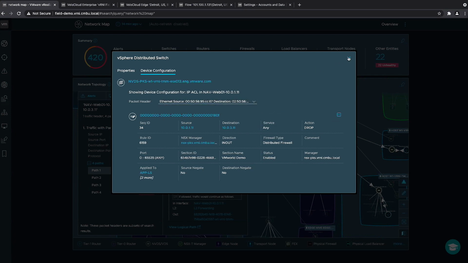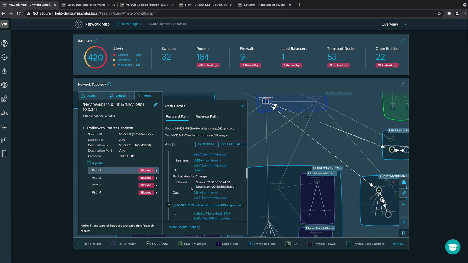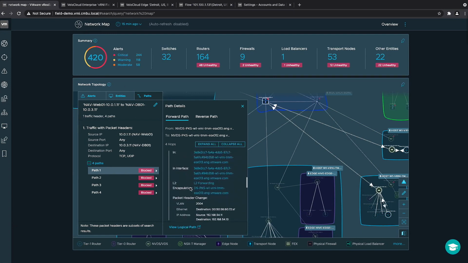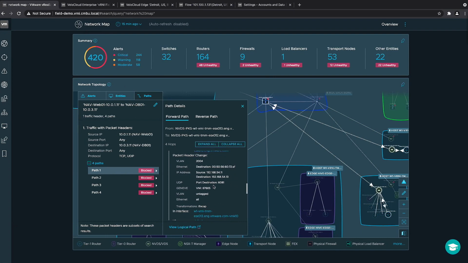So we'll provide all of that detailed information, not only for the NSX components, but as I'm going through and seeing the in and out interfaces, whether I'm using layer 2 or layer 3 forwarding, where the packet header changes are occurring. But as I encapsulate the data here, coming in on the layer 2 40, I can see here that I'm encapsulating on VLAN 2004. These are my source and destination IPs in my underlay. My port, it's utilizing Geneve on port 6081. Here's my virtual network identifier, 67665.